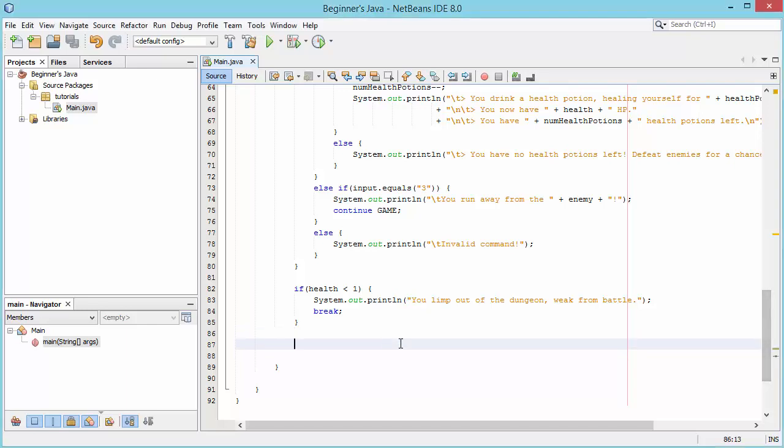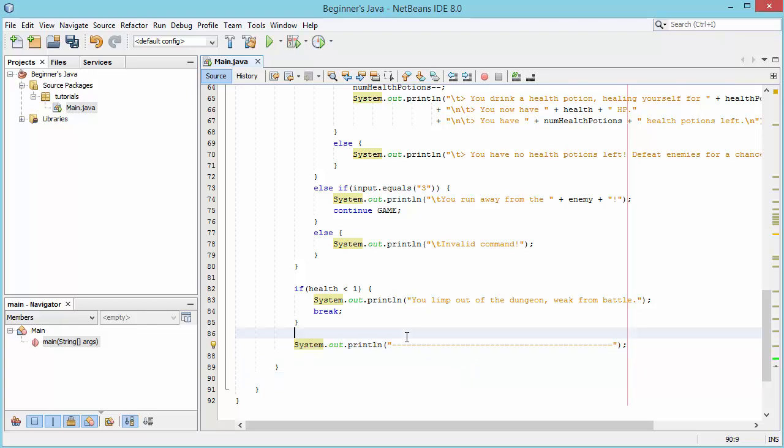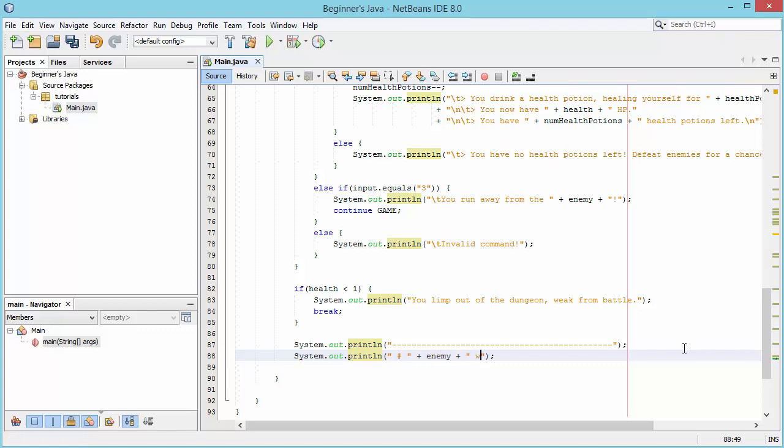So right here, underneath this, I'm going to grab that copy and paste thing I had, which is this separator here. It's just a system out print line with loads of dashes. And again, it's just for formatting purposes. So I'm going to say system.out.println, and we'll be using some hashes for formatting now as well. So we're going to do a hash and concatenate on the name of the enemy, and then concatenate on was defeated.